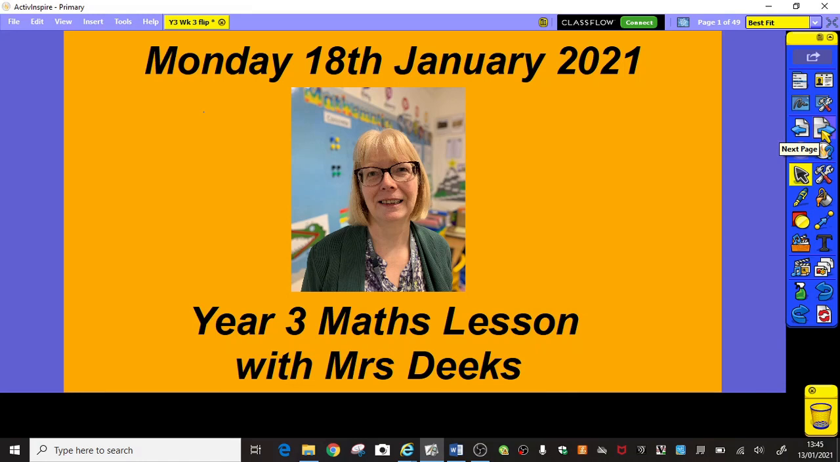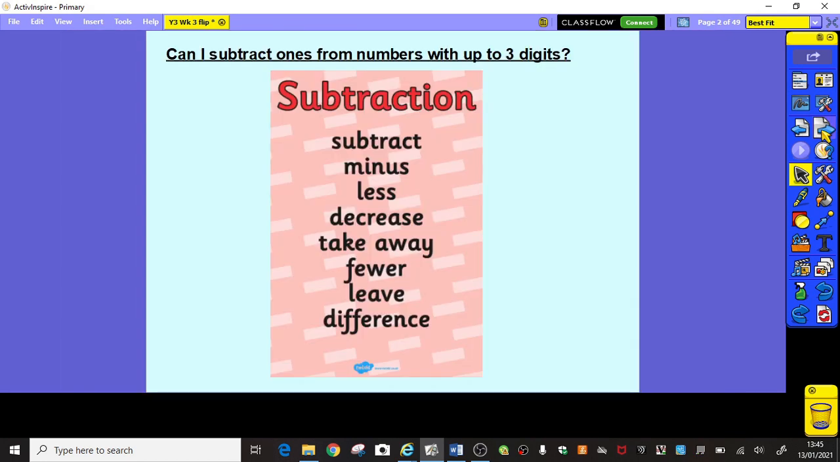Today we're going to be carrying on finding out about fractions, but before we do that we're going to have a bit of a warm-up practicing subtracting ones from numbers with up to 3 digits.